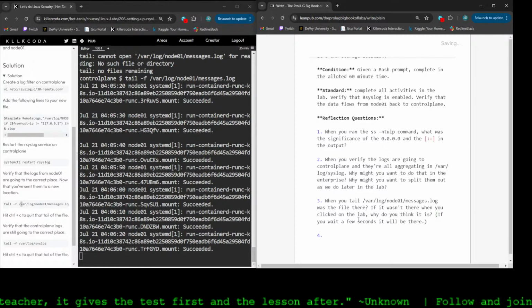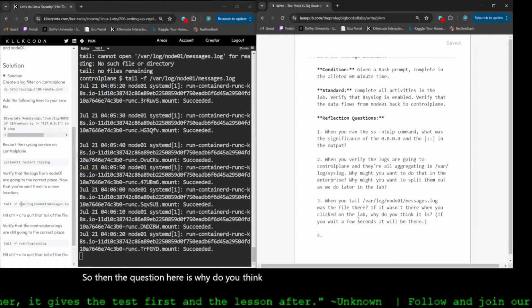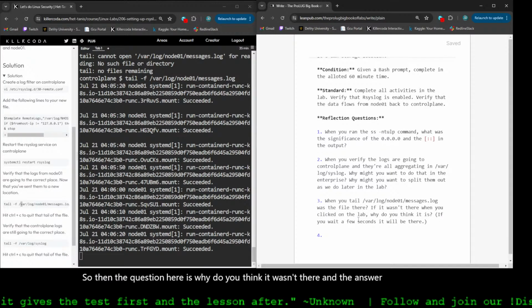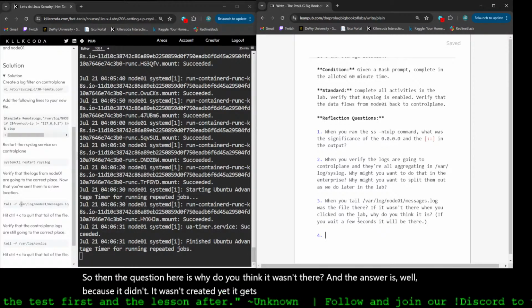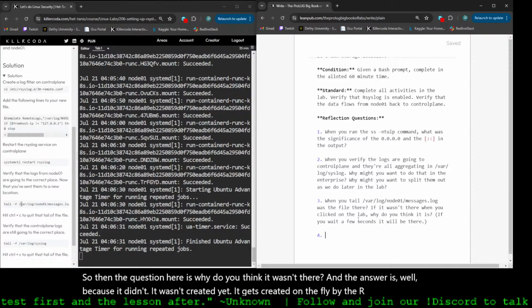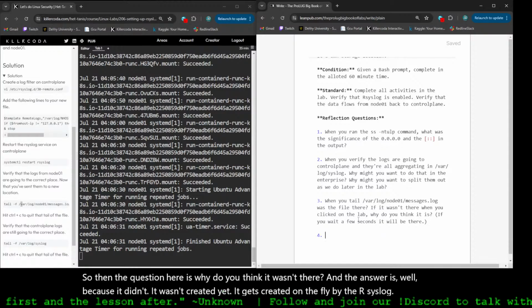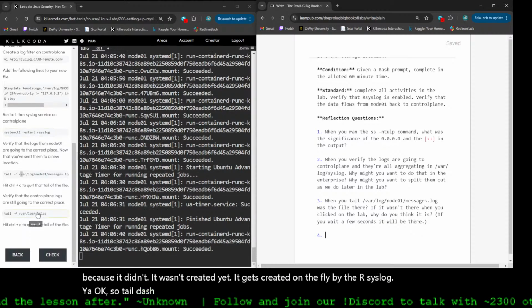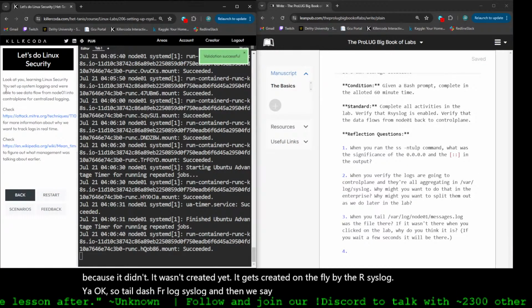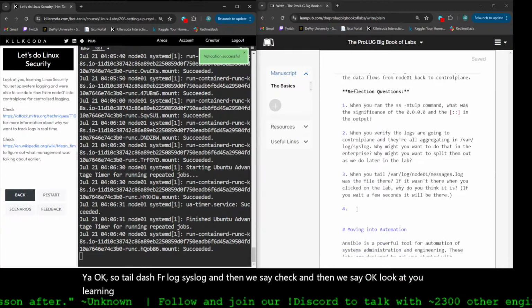So then the question here is, why do you think it wasn't there? And the answer is, well, because it wasn't created yet. It gets created on the fly by the rsyslog daemon. Okay. So tail -f /var/log/syslog, and then we say check, and then we say, okay, look at you learning Linux security. You're doing all this stuff.